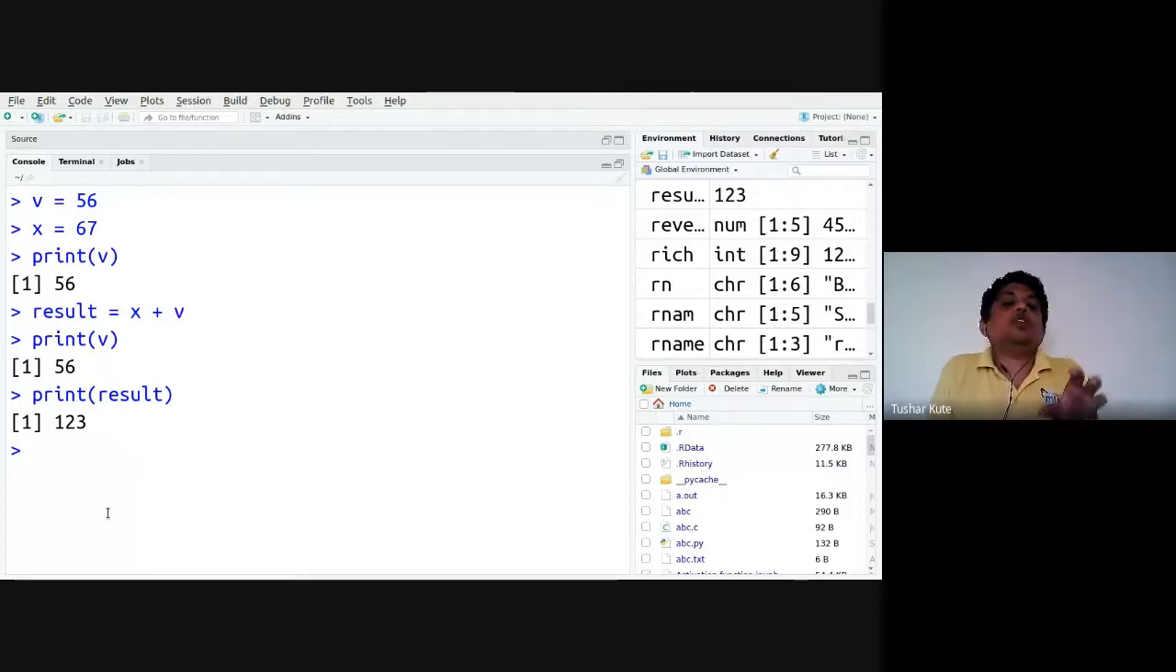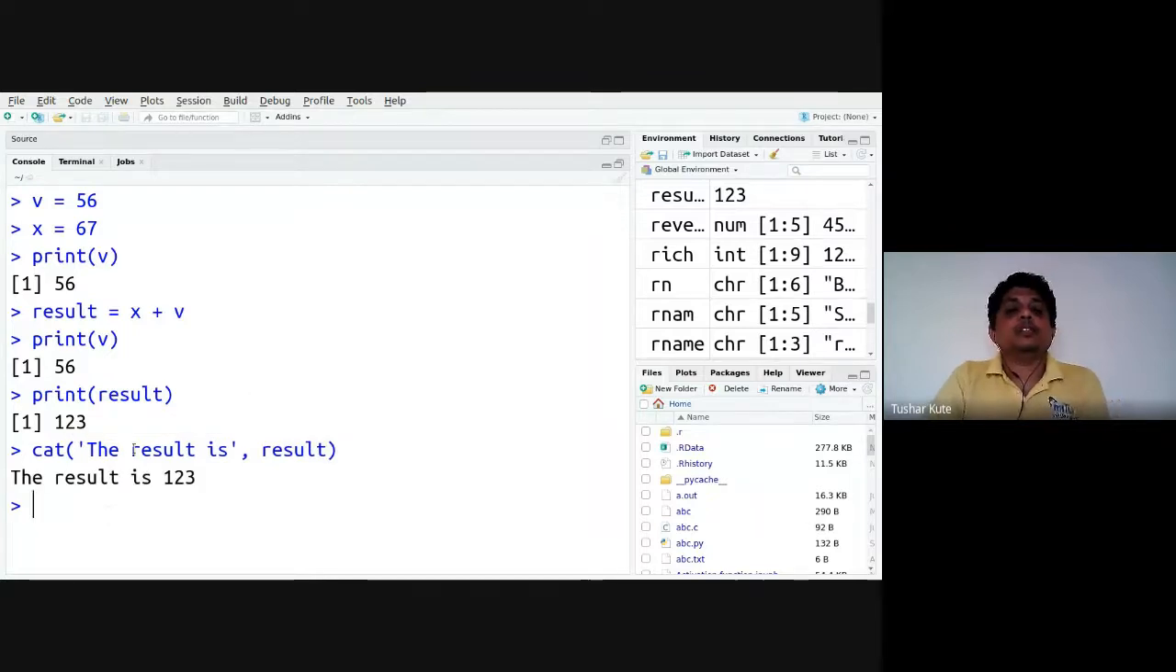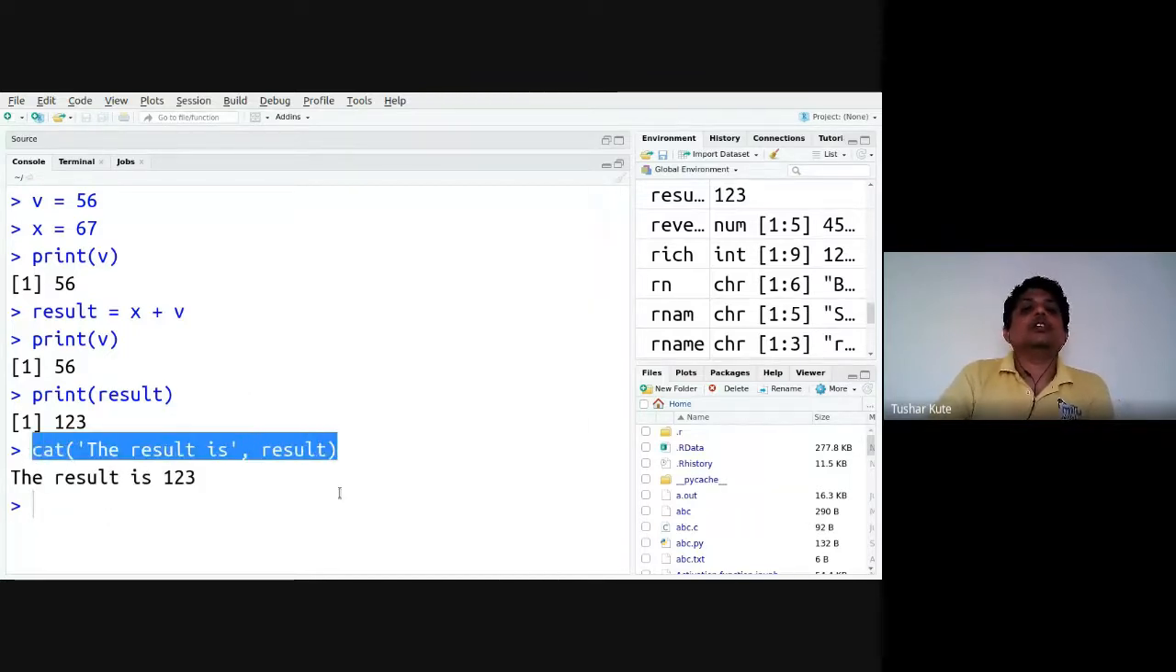But if I want to print multiple values on the screen, print cannot do that. Print can print only a single value on the screen. If I want to print n number of values on the screen, we make use of the cat function, a very commonly used function. See, I use cat, the result is, and then comma, result. I apply it like this with cat. But print cannot be used, print will print only a single value on the screen.